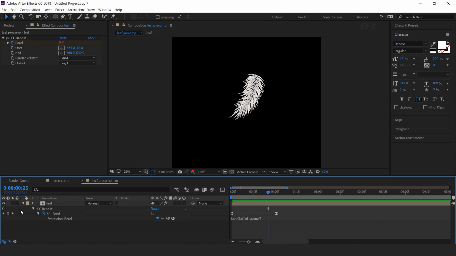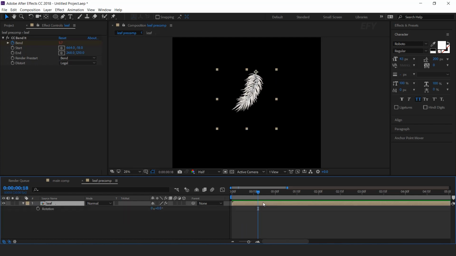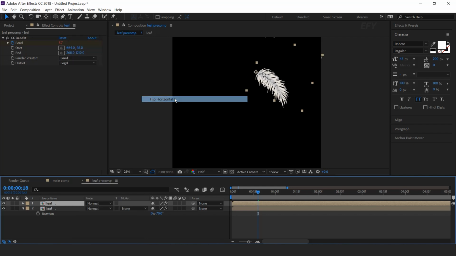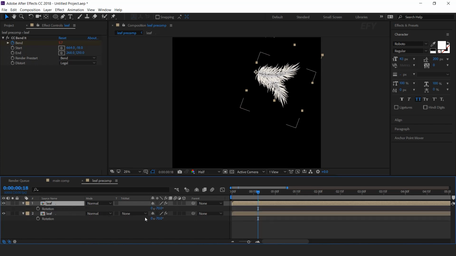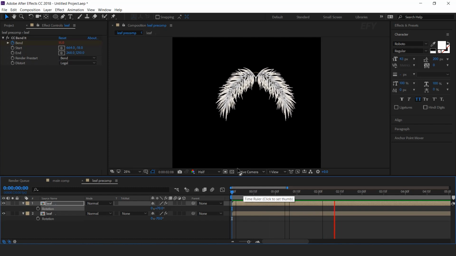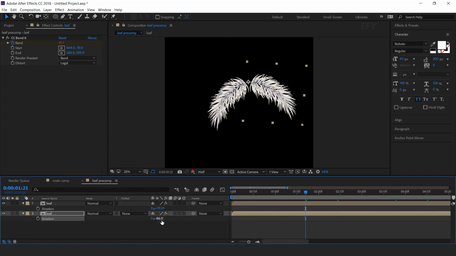Perfect. Now rotate the leaf -70 degree. Then duplicate the leaf. Right-click and flip horizontal. And change rotation 70 degree. I think we need to change the rotation little bit around 85 degree.